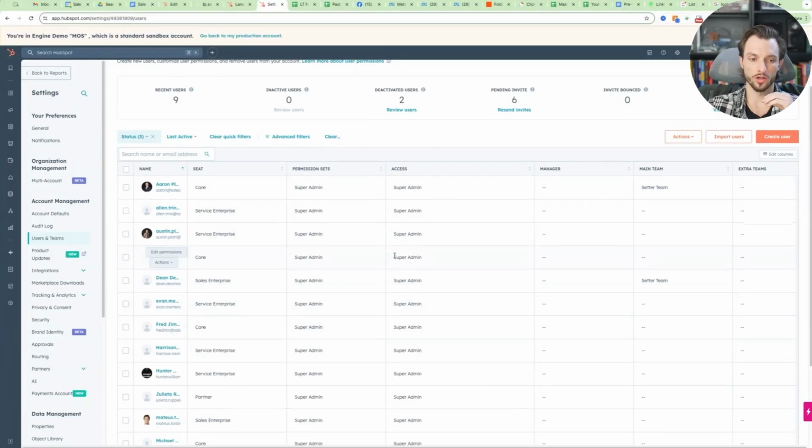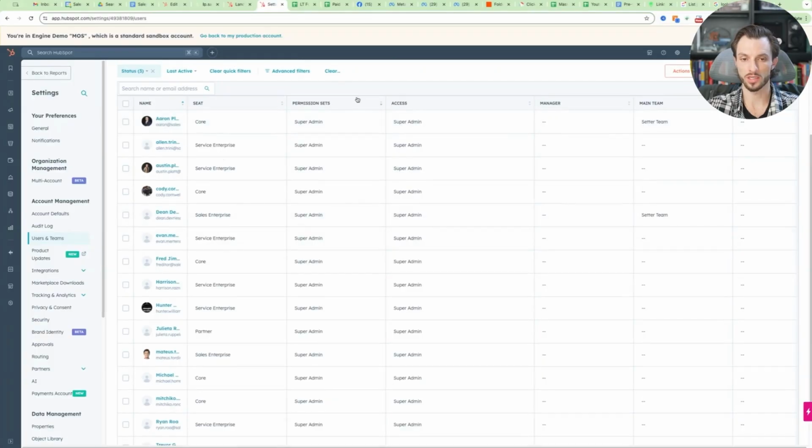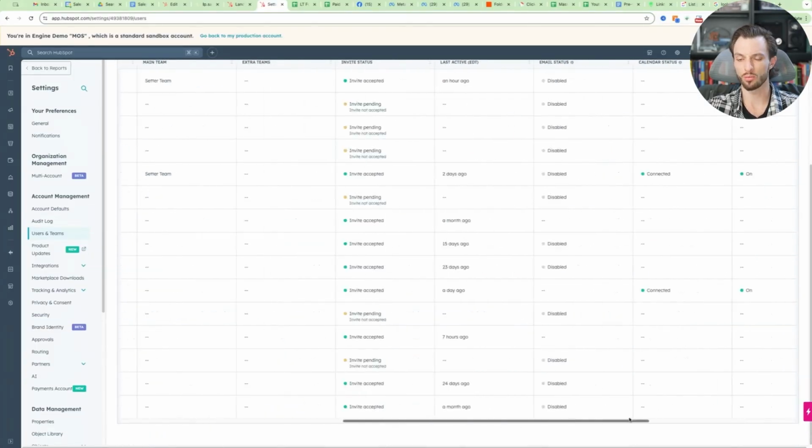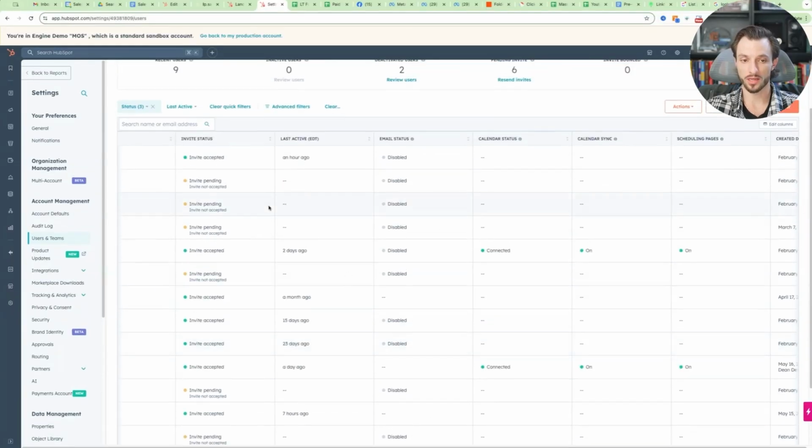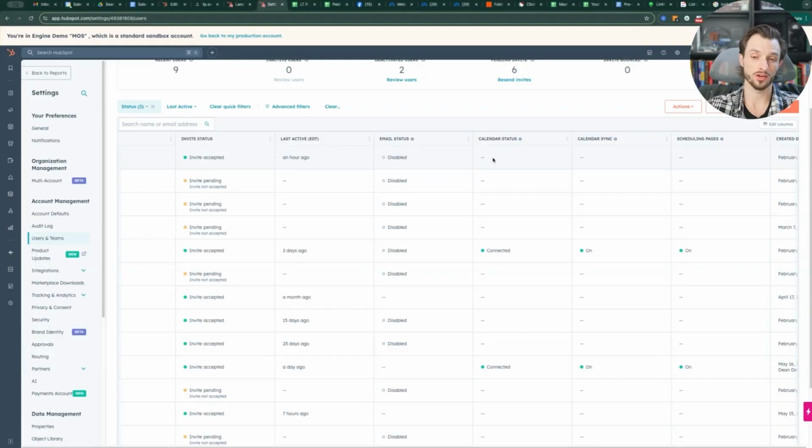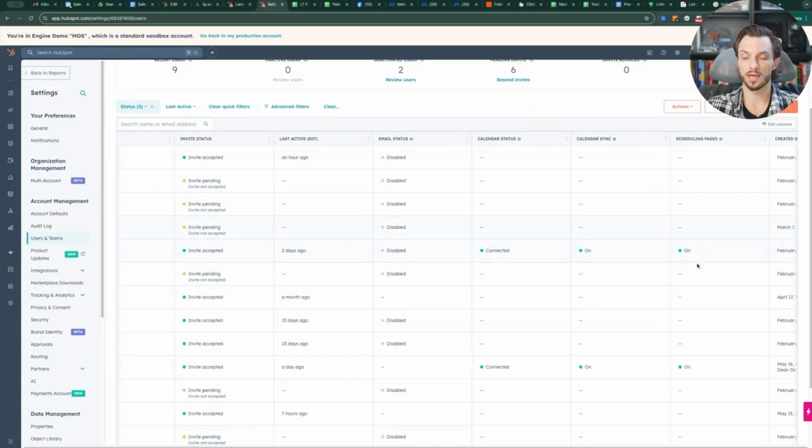When you're on your users tab or your users page, you can actually edit all of these different columns. So for example, you can see who has what seat, permission set, access, who the manager is, the main team. Again, this is a demo portal, so it's not fully set up, but who's accepted their invite, who's pending, when were they last active, if their email was connected. If you're onboarding new reps, obviously you want to know who has their email set up, their calendar synced, what, if any, scheduling pages they're on, and a bunch of other stuff.